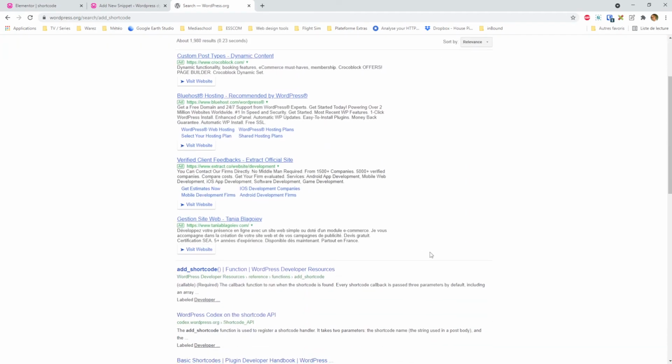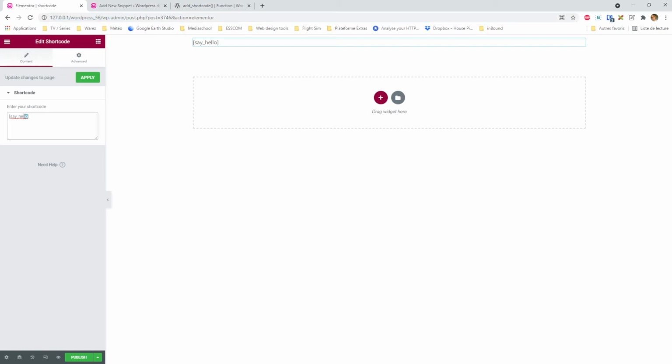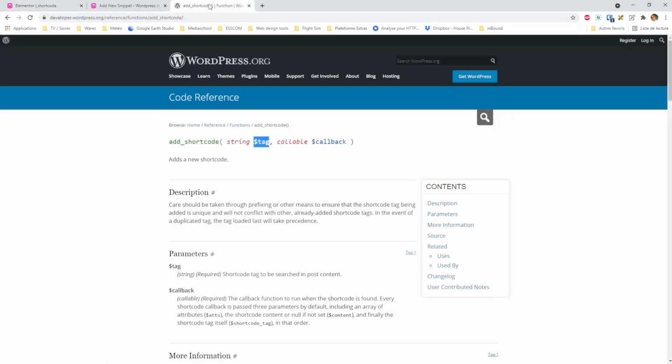So this is this one, add shortcode function. This is the WordPress developer resources. So you simply just, this is the template of the function. It's using a tag. The tag in this case is simply the name of your shortcode. So in our case, it's say hello, and then it's waiting for a callback.